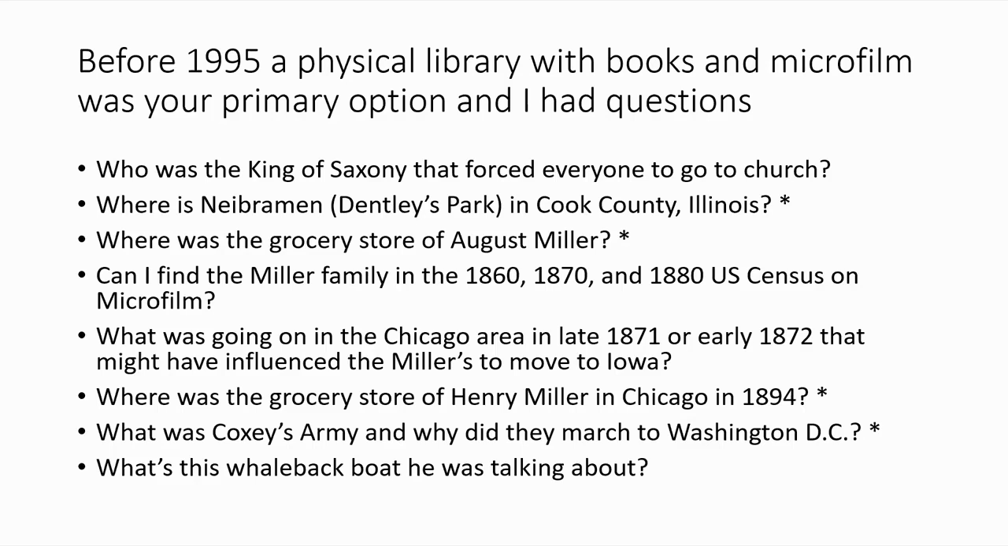I have a theory that maybe this grocery store was started in the 1850s, and maybe August Miller went bankrupt in the panic of 1857. Can I find the Miller family in the census? Well, I did. They got missed in the 1860 census, but I found them in 1870 and 1880 on the microfilm. What was going on in the Chicago area in late 1871 or 1872 that might have influenced their move to Iowa? Where was the grocery store of Henry Miller's in Chicago in 1894?